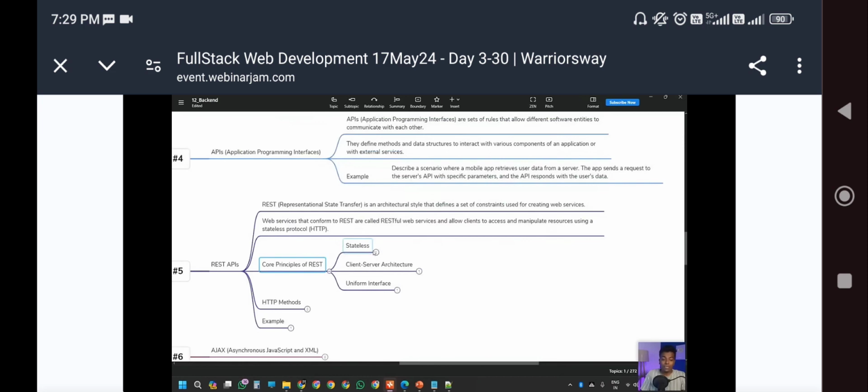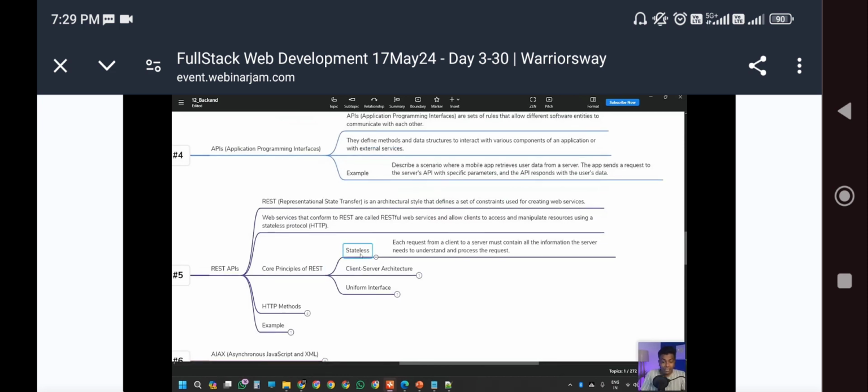While talking about the core principles of REST, the first thing is stateless, as we have already discussed this stateless protocol. Each request from a client to a server must contain all the information the server needs to understand and process the request. Just imagine it is a to-do list. If it really requires certain information, all the information needs to be there for communication from the client to the server. So each request should contain all the information the server needs to understand and process it. If I'm going to create a to-do item, I want to read this book.